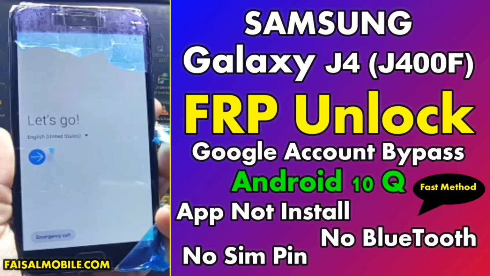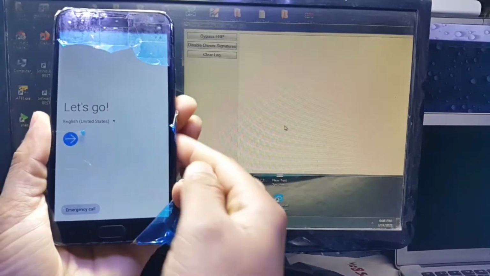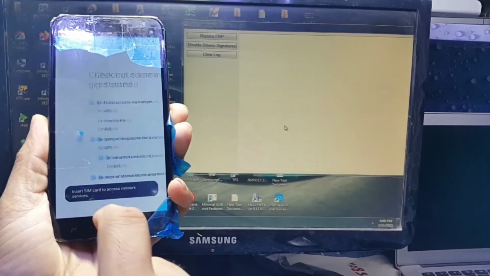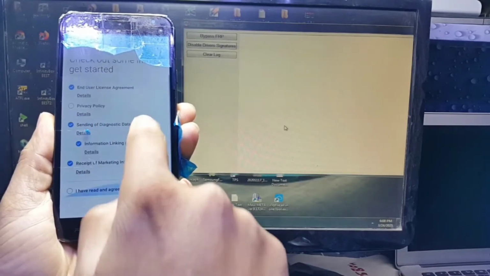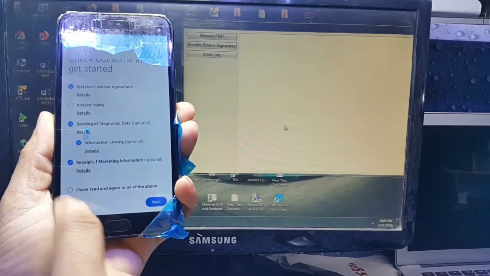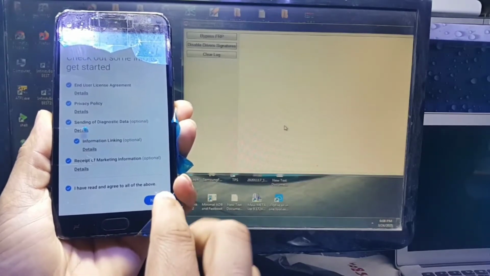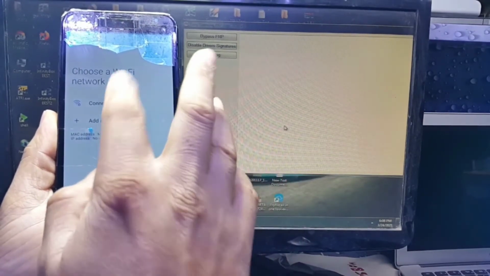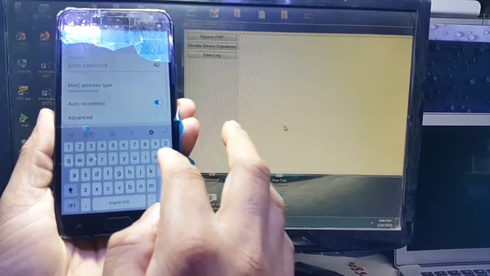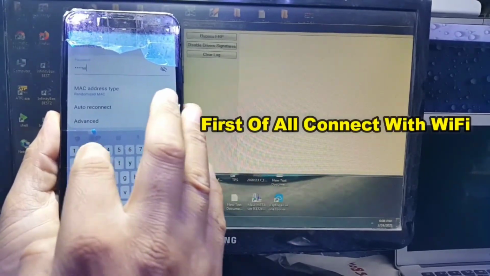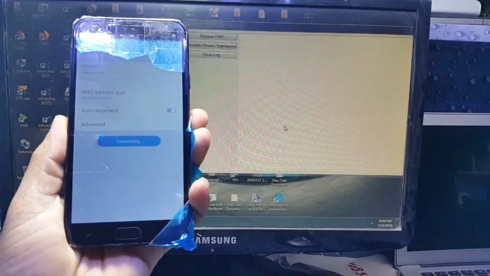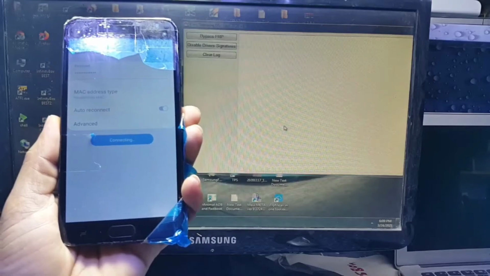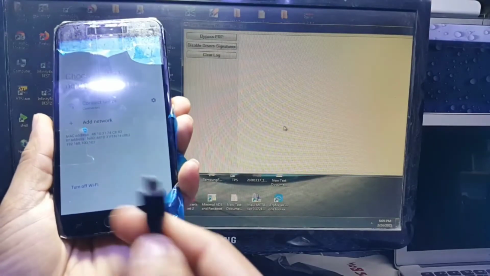Hello friends, today I am going to show you how you can bypass FRP lock on Galaxy J4 if you are unable to install any app. So first of all, we need to connect our mobile with the Wi-Fi. As you can see, I am just going to give my password over here. So after that, we connect it with Wi-Fi. Now our mobile is connected with Wi-Fi.